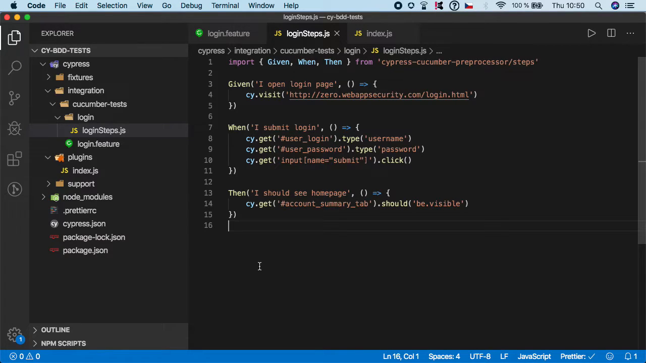And in this video I want to show you how to implement the page objects pattern along with Cypress and Cucumber. Again, it's very easy. So let's take this test and let's actually convert it into the page object. And how to do it?